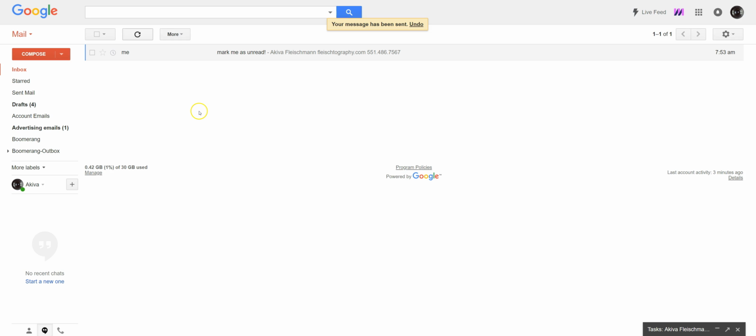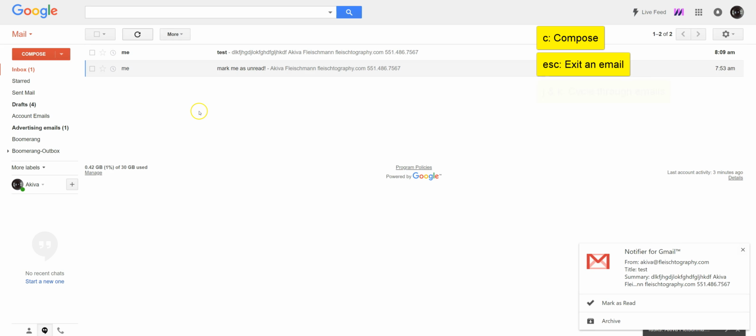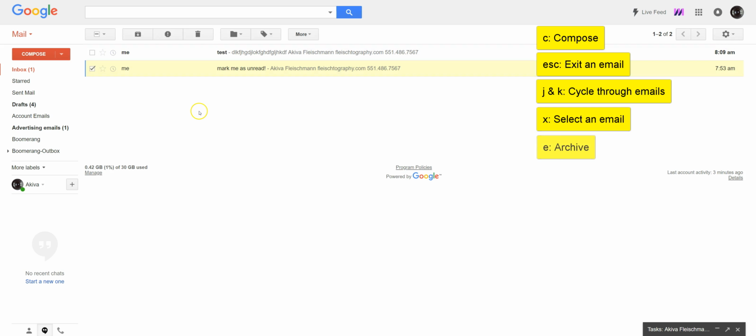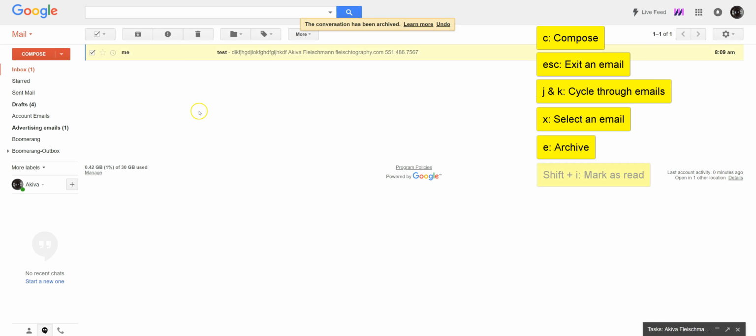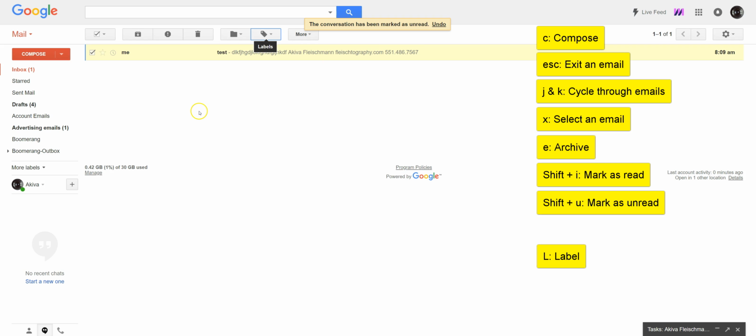When you're in the body of the email, you press Tab and Spacebar, and that will send your email. So just to review, we learned the following keyboard shortcuts. We learned C for compose. Escape will get you out of that, by the way. We learned that J and K move through emails. X highlights them. We learned that E archives your emails. We learned that Shift I changes your email to be read. Shift U marks it as unread. We also learned that you can apply a label using L. And we learned that deleting an email is Shift 3, or the pound sign.